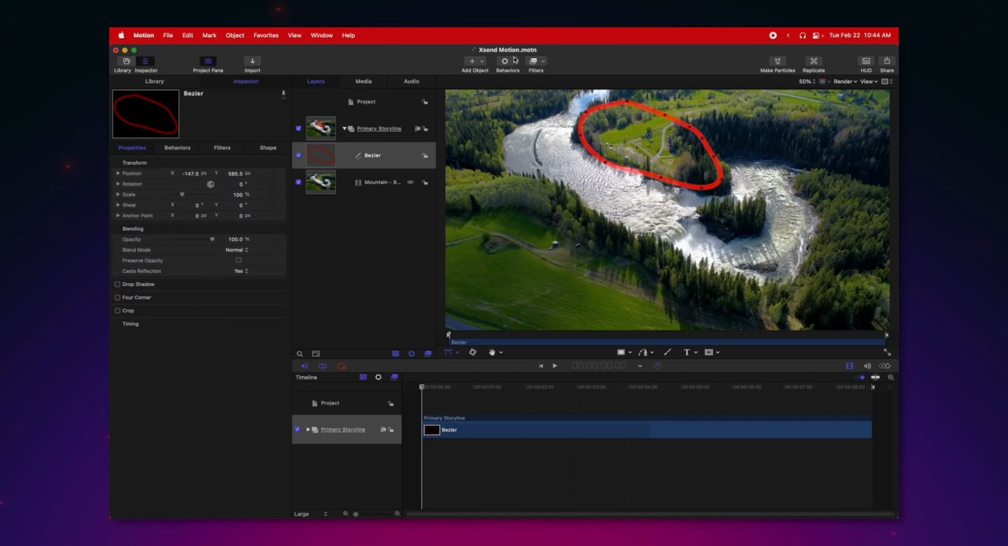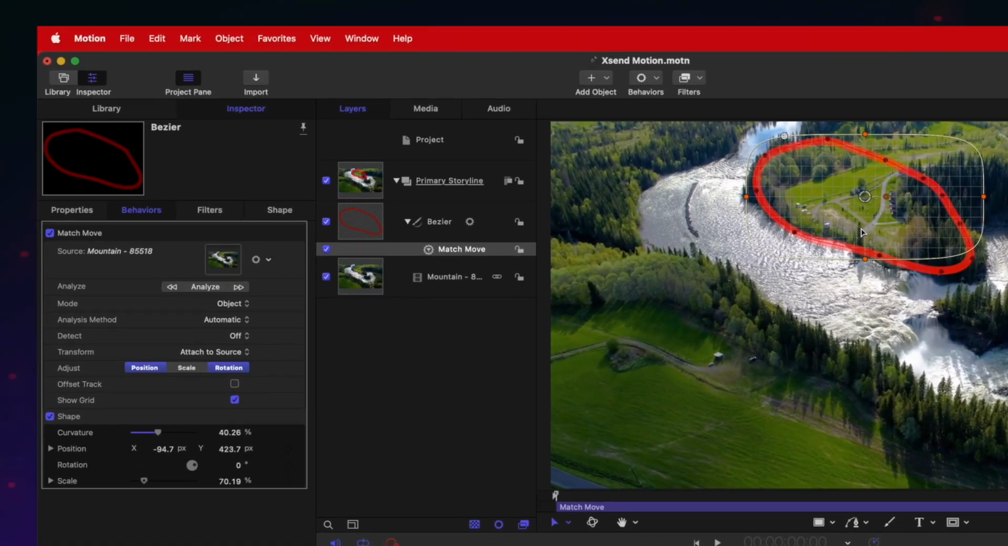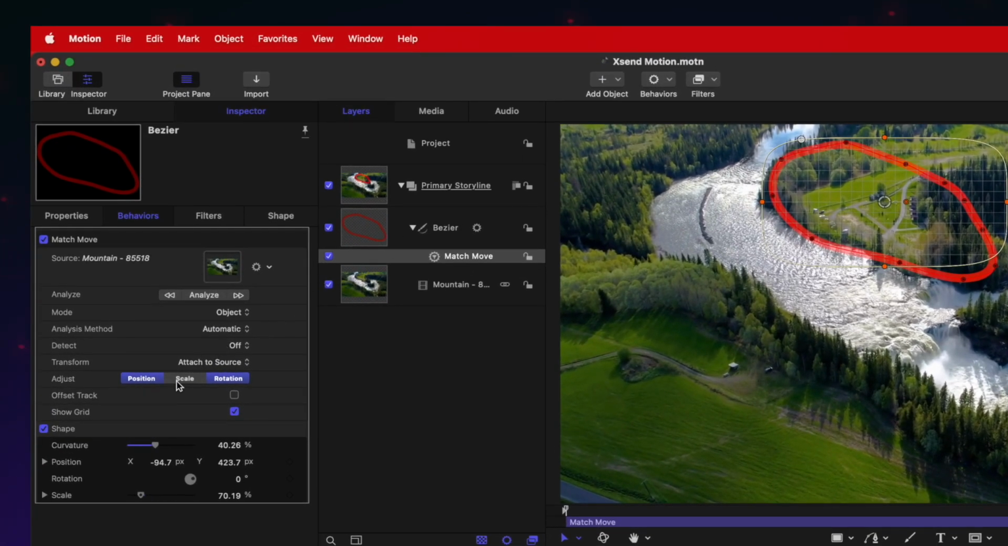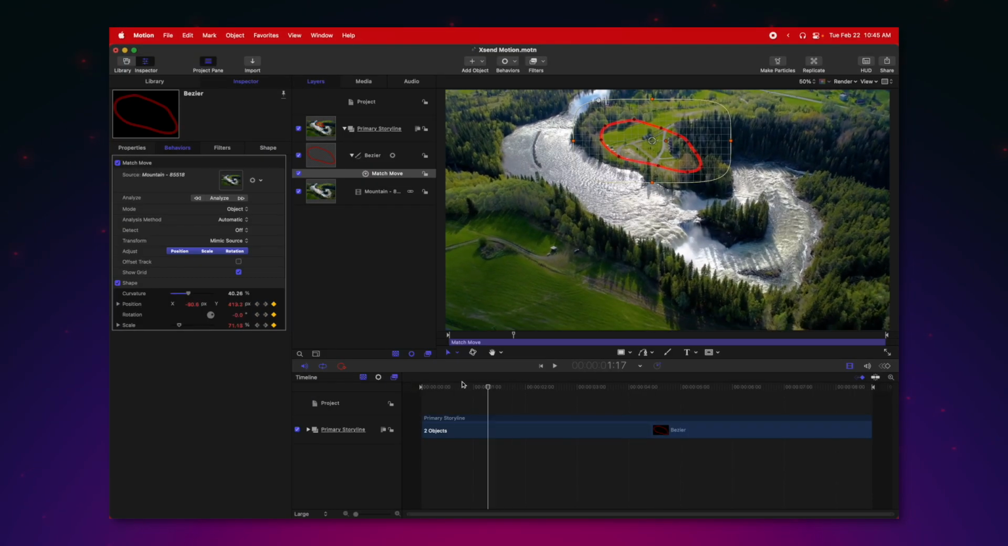Then from there we can go up to our behaviors, go to motion tracking and match move. Now there is the object tracker in Final Cut Pro, but there's definitely some extra options here in Motion that you just don't get in Final Cut Pro. So I now have the property selected that I want to motion track. From there I'm going to go down, select the scale options, and I'm also going to go into this transform setting and change it to mimic source. Then I'm going to go ahead and analyze this so we now have a tracked object.